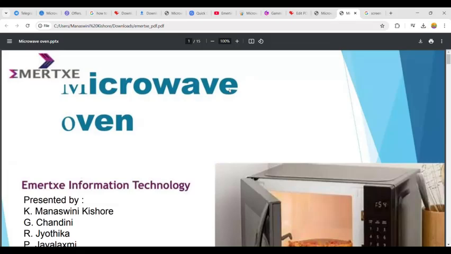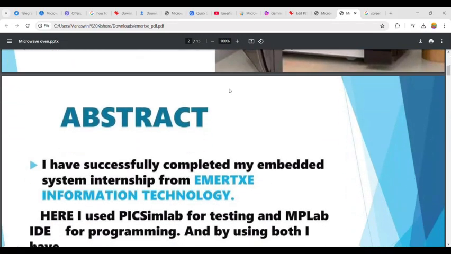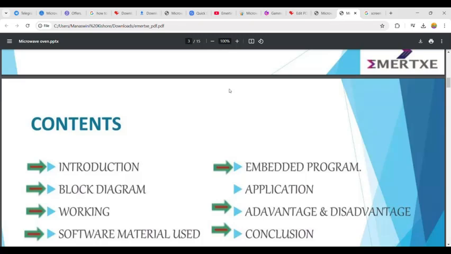We are doing this internship based on embedded systems, and during this internship we have developed a project based on MPLAB IDE and simulated on PICSIMLab. We have worked on a project that is a microwave oven simulator. So let's go on to the contents.